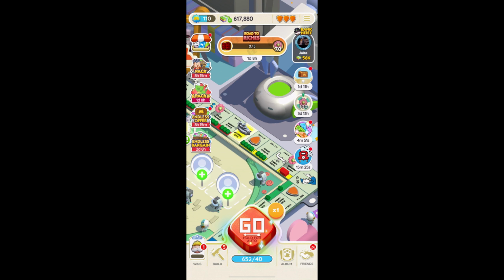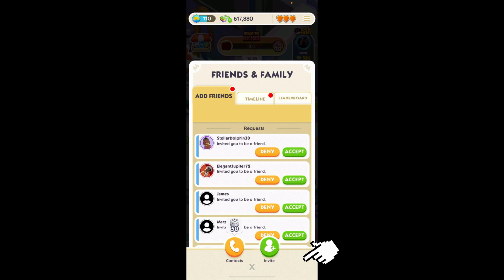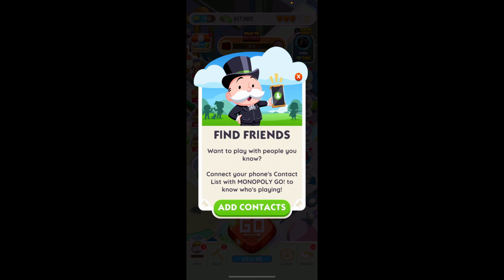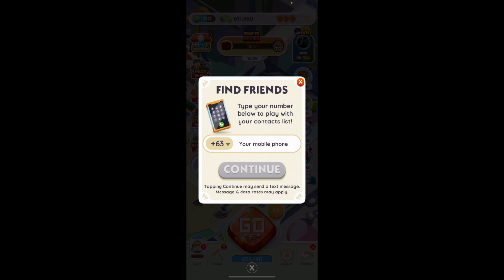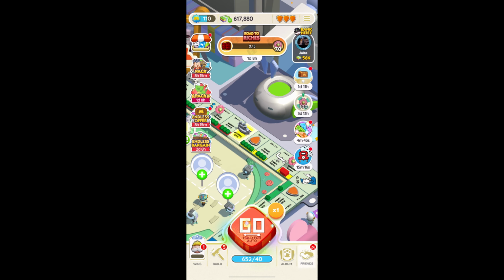So just go ahead and click on the friends icon at the bottom of the screen, and to add them there are actually many options. You could do this through contacts, wherein you could just type in their number to directly invite them, or use the other option wherein you share the link with them.